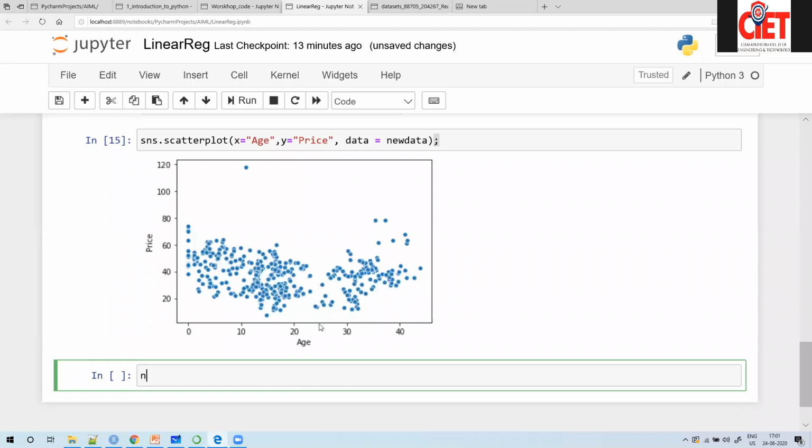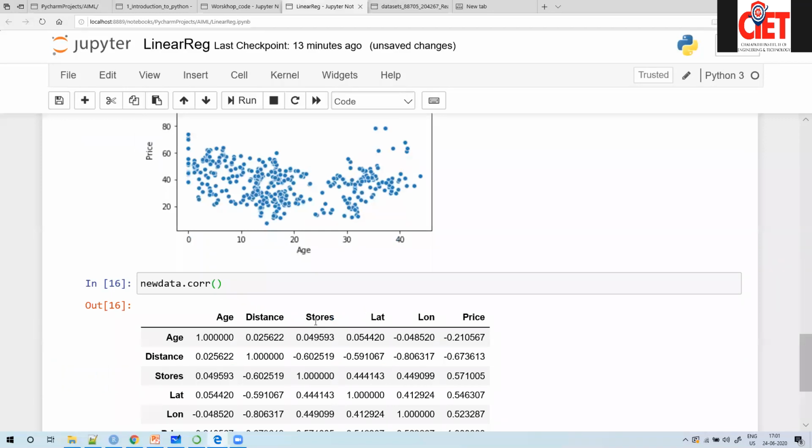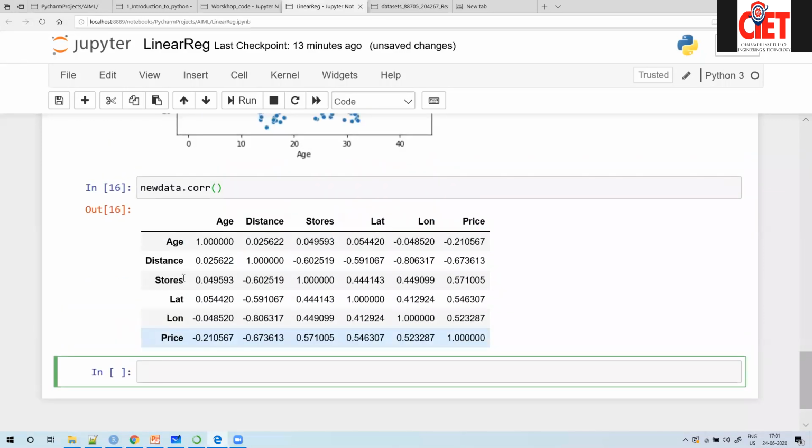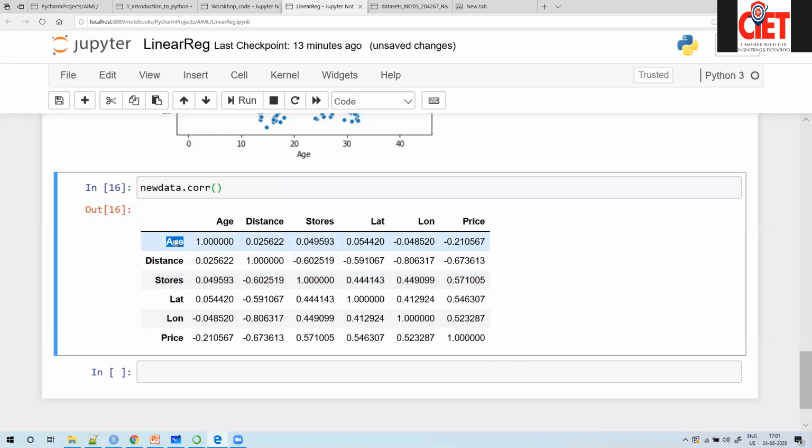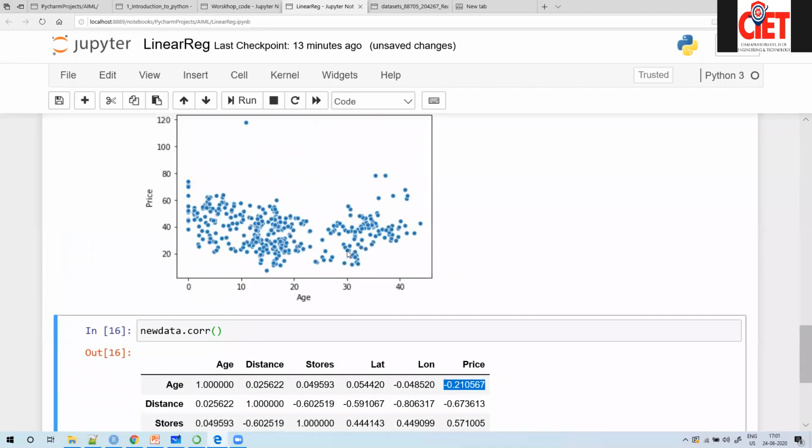So to know more about these correlations, we could simply apply the function corr on the entire data at a time. Now it computes the correlation with all the variables. Ignore the diagonal values. It is correlation of age with age. Age and age are the same, so obviously the correlation will be 1. Correlation between age and price is minus 0.21. I told you this is going to be a negative relation, and it is close to 0. So a very weak relation.